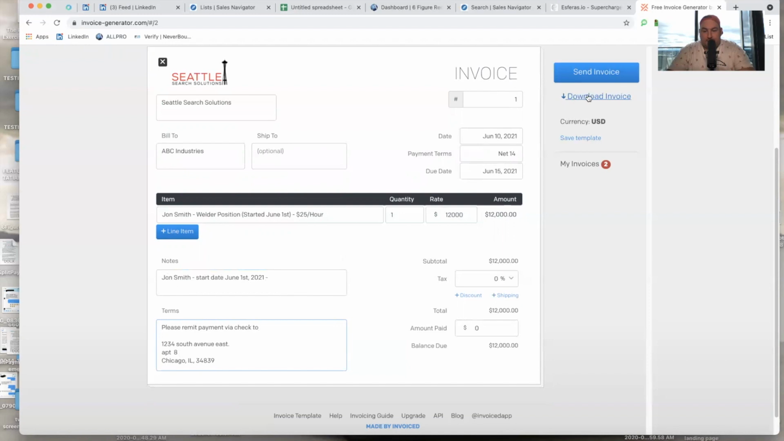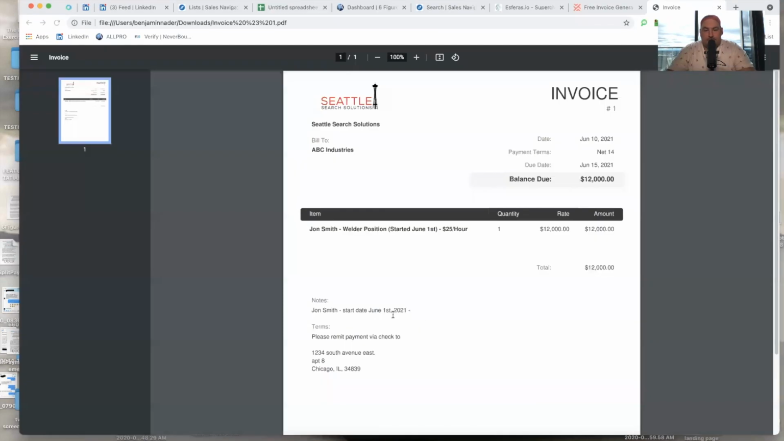Now, what I can do is actually download the invoice and shoot it over to them in an email. It's just a regular old PDF, so they'll open it up and see it and say, yep, it's an official invoice from Seattle Search Solutions to ABC Industries for $12,000. It's due on June 15th, and they'll be well aware.